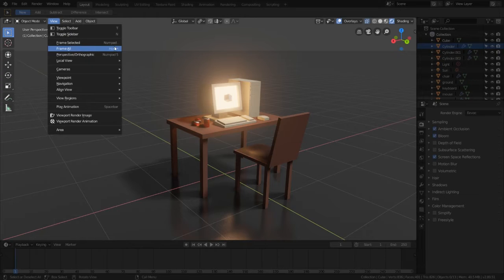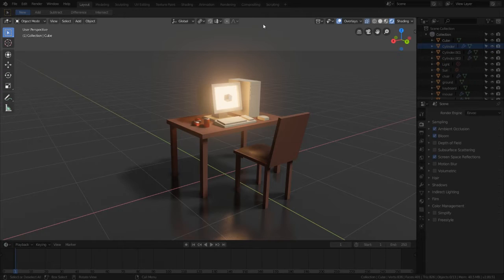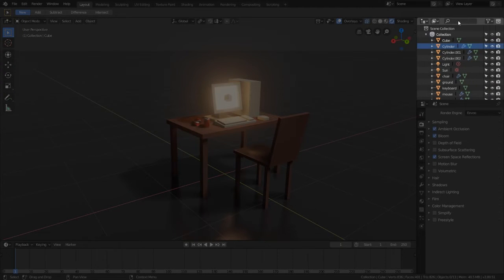And this header we don't just have in the 3D viewport. We have it in every editor. We have it over here in the outliner. We have it here in the properties editor, and we even have it down here in the timeline.